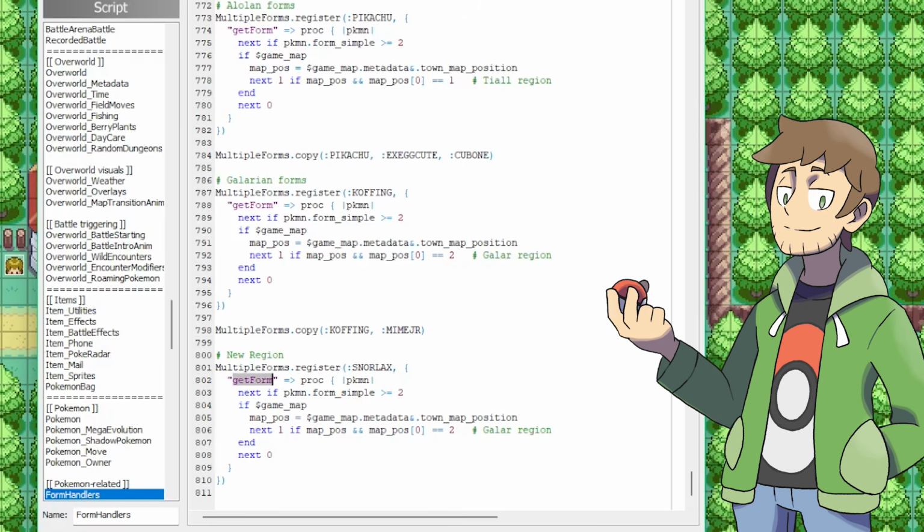So let's change the proc from getForm to getForm on creation. And then underneath, let's also make it so that the region that it's checking is 3 here. And we can update this comment to just say new region. Now this means that all wild Snorlax in region 3 will be set to form 1 when they are created.